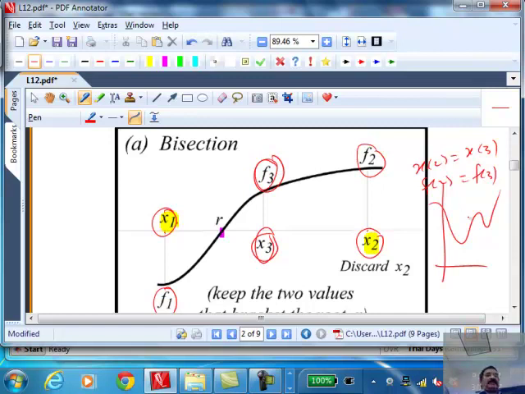x3 and f3 will still contain the same values, but we don't care. We can forget about that. So I have a new value for x1 and x2. So this becomes x2, that becomes f2. All I have to do is go back and calculate a new x3. Right? Because now you are at the same starting point as before.